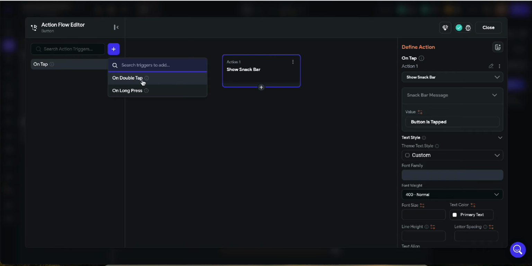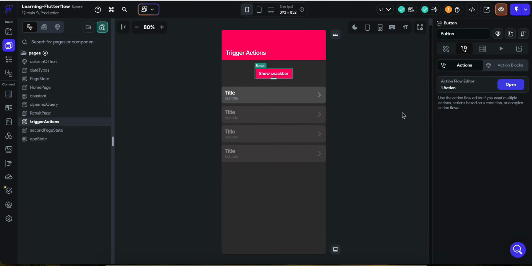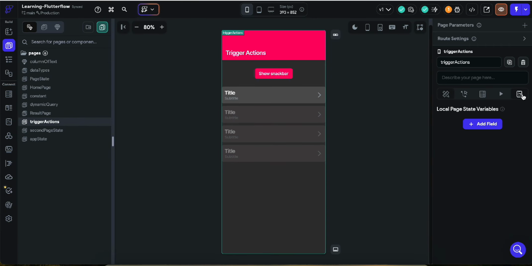Next is on double tap. Let's click on it. What I want when I double tap on it: basically I am using the previous concept. Why do I use the previous concept? So that your revision will also be done.